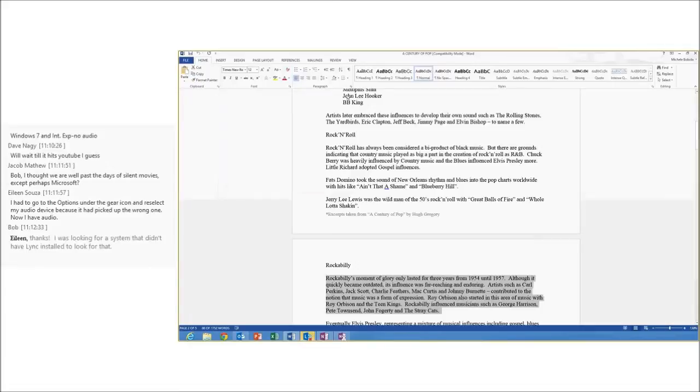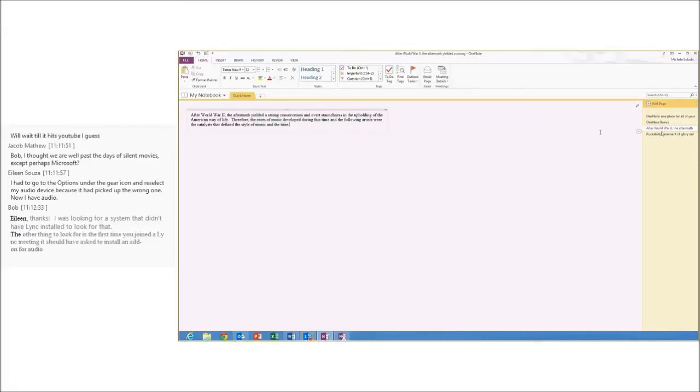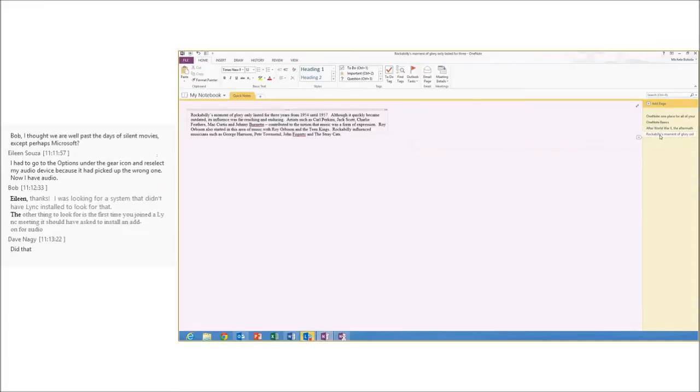Now I'm going to close this. I'm going to go back to my OneNote program. Now when I go back to OneNote, if I go here to the drop-down arrow where the notebooks are, there is a quick notes section. This is for anything that you copy in that little quick note window. So if I click on that, it created two separate pages for those things that I just selected.